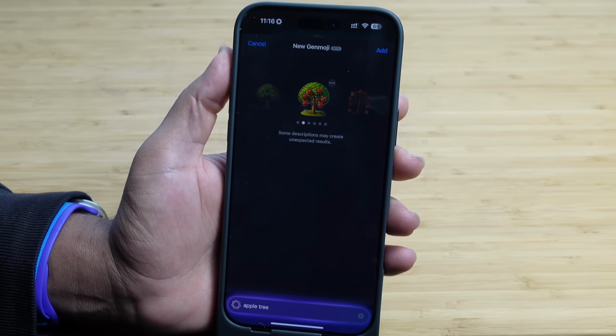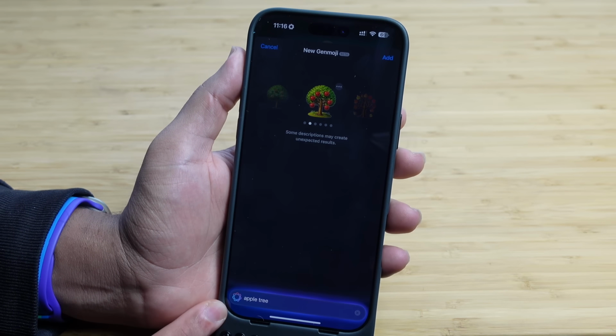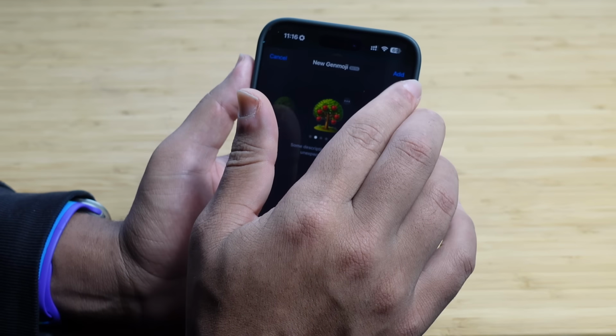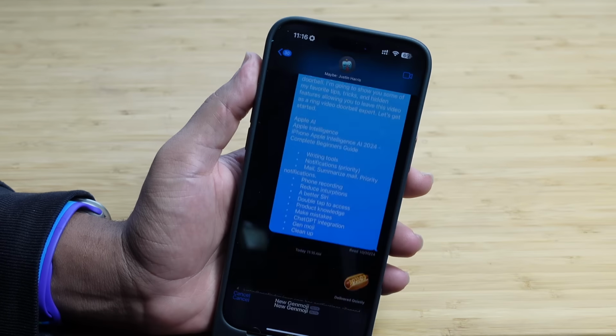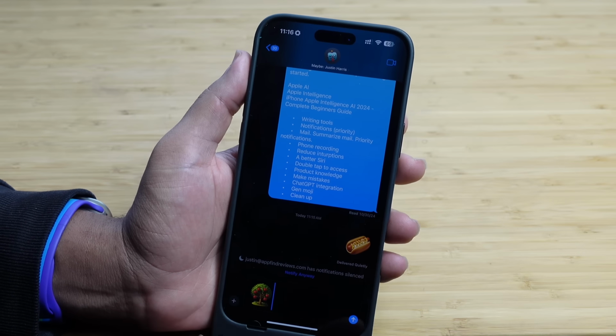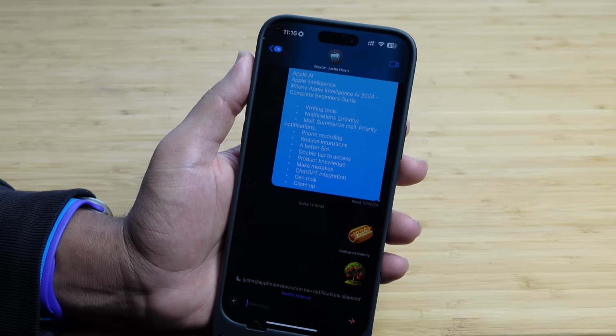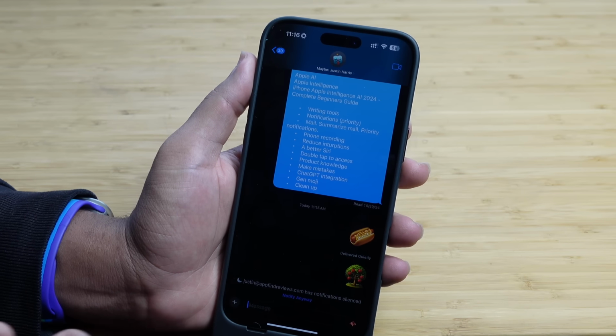So you just find whichever one you like the most after you type in your command here, and then you press this add button at the top right. You press it one time, it inserts it into the field here, and then you press the send button. And then you've got a custom emoji.